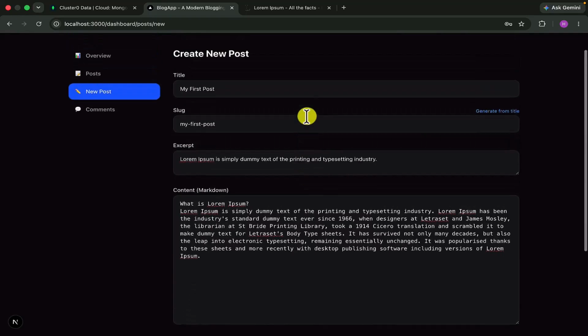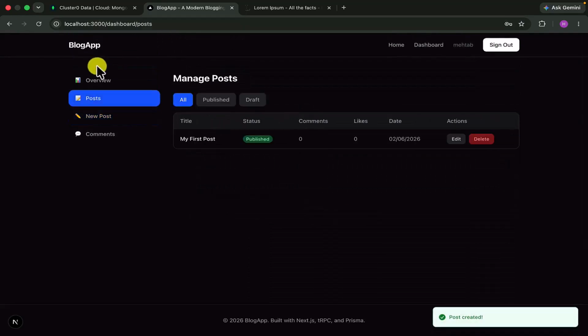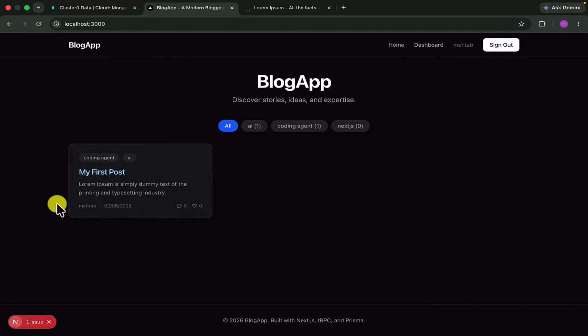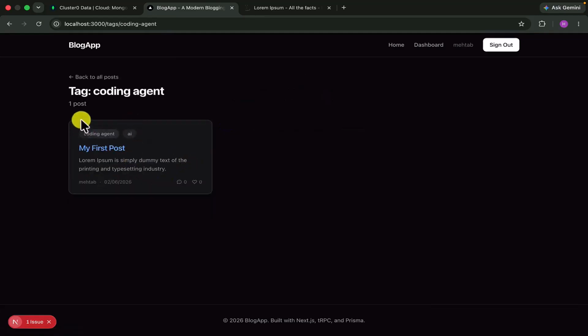After the post is created, hopefully your post is now displaying on the home page too. Exactly, perfect. You can see these tags and all this is displaying, and this tag filter is also working. Coding agent was searched, so we have one post against that tag. Just click on the post.